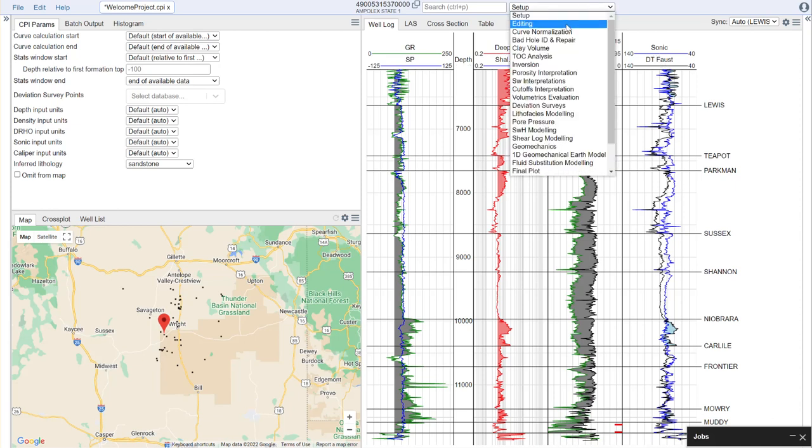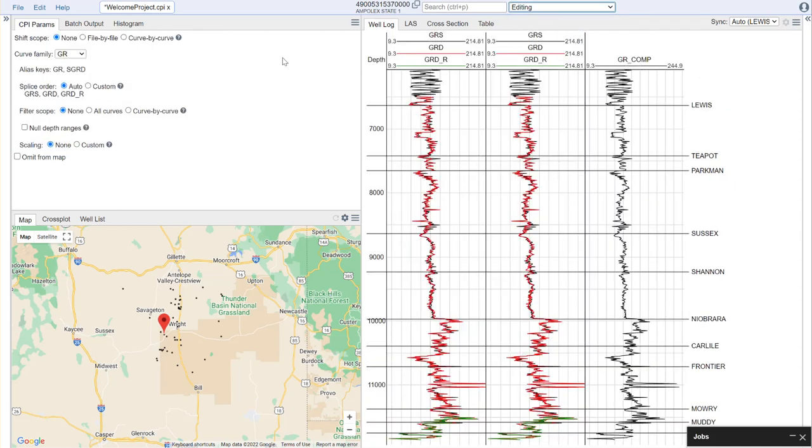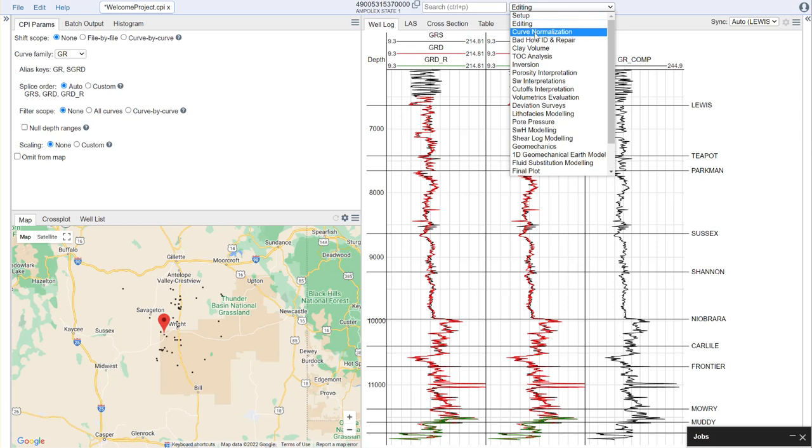Next, we have the curve editing module. Curve editing allows you to perform very granular changes to the curves. It allows you to set curve priority, allows you to null specific areas of curves, and also gives you the ability to change the scale on your curves. We're going to cover this in more detail in a separate video, and we're going to skip over this for now and move to normalization. So we'll select curve normalization from the central drop-down menu.